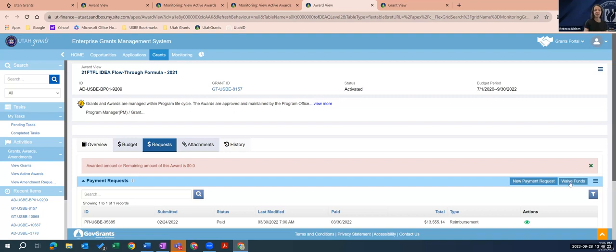Anyone can go in and say, waive the funds, waive that penny. And once that's approved, you'll be released so that you can submit claims or reimbursement requests on the second year of your Title I program. So that's one reason why it's important.